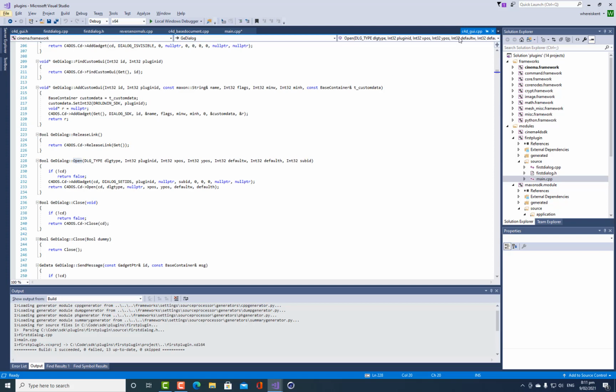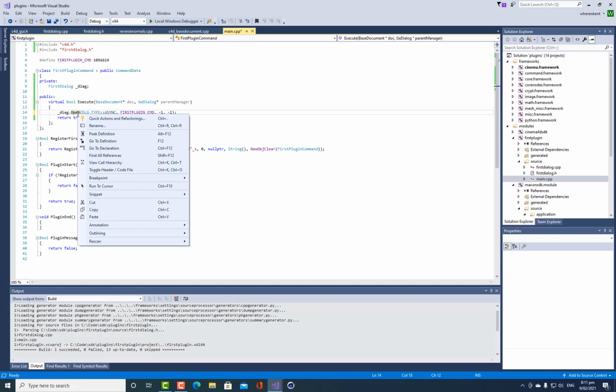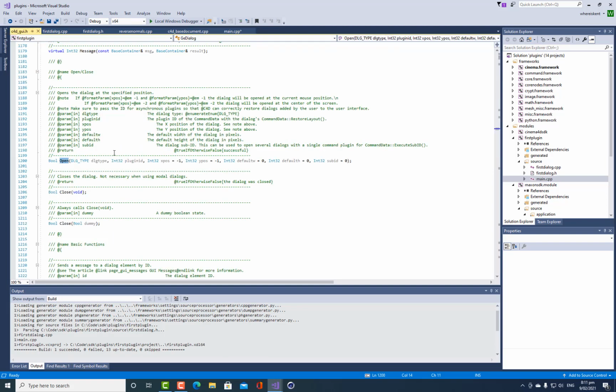Actually, I'm going to go back, close that, right click and go to declaration. And then we can see the documentation there. If we have -1, the dialog will be opened at the current mouse position. -2, the dialog will be opened at the center of the screen. So for the purpose of what we're doing right now, let's make our dialog open.